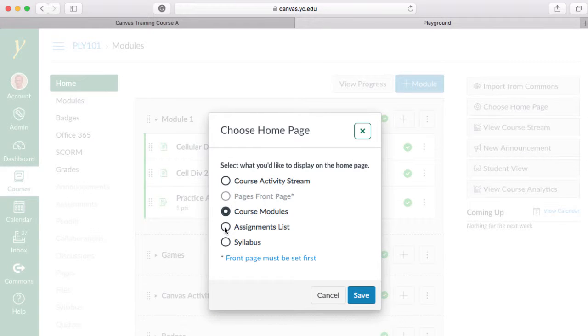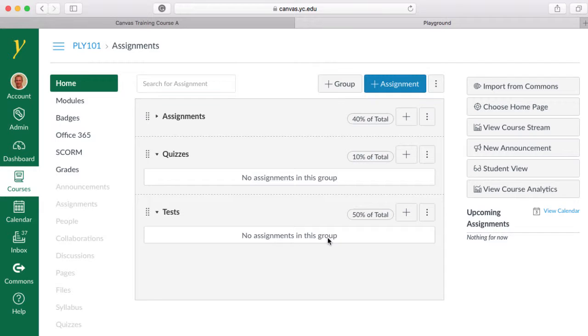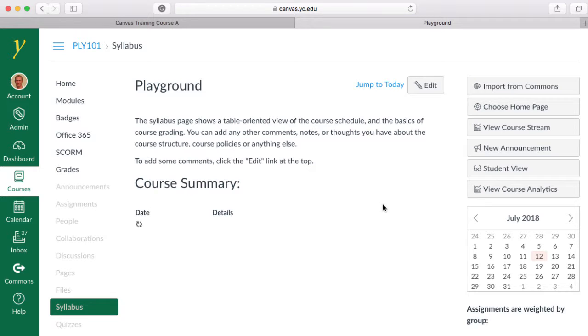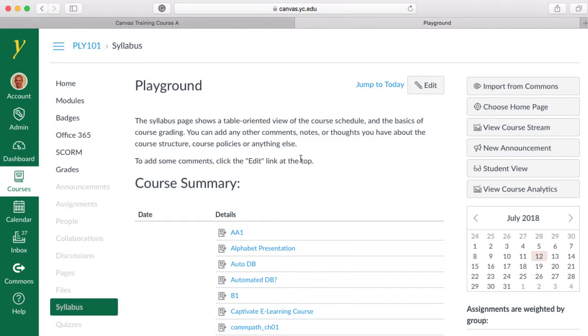Another thing is assignments list. So they can see a list of assignments or quizzes or tests in the course. The problem with this is that it's hard to get it all in a sequential order, especially if you have it divided up into weighted grades. Another option for the home page is Syllabus. Again, kind of nice. Students get a snapshot of everything going on in the course. There isn't a syllabus in this class.